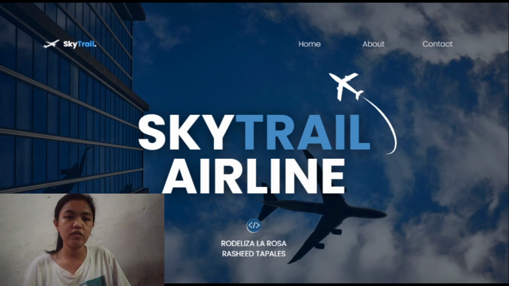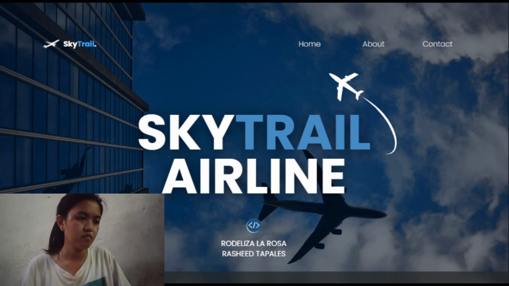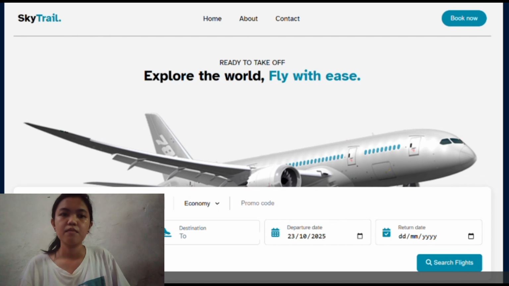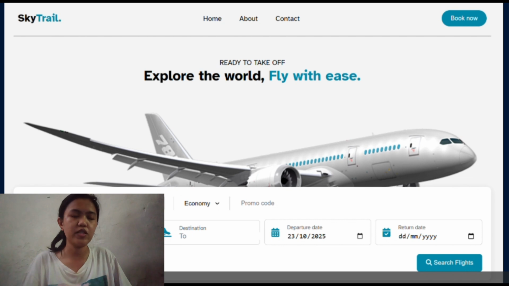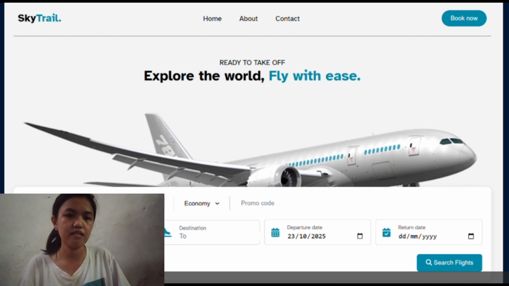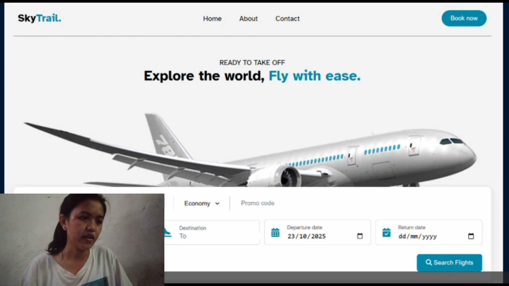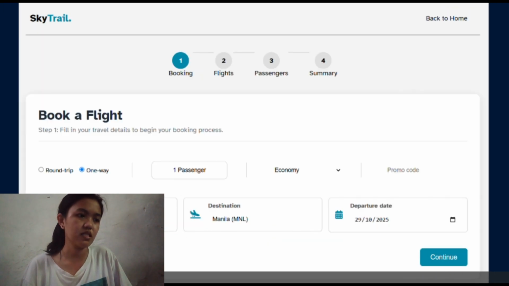So we made sure to follow a structured booking flow just like real airline websites such as Pacific Airlines or Cebu Pacific. That's why we divided our project into 4 steps. So for step 1, book a flight, where users enter all their travel details such as trip type, departure and destination, number of passengers, and dates, and even promo code.